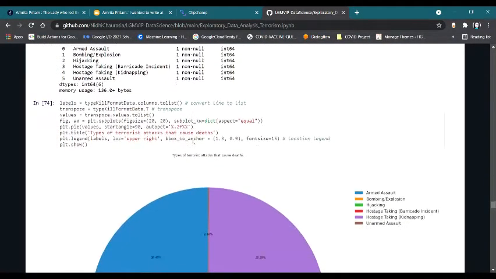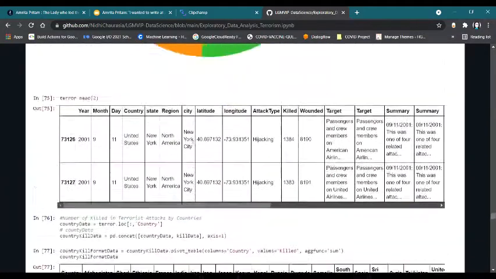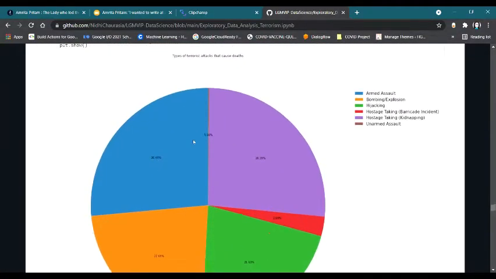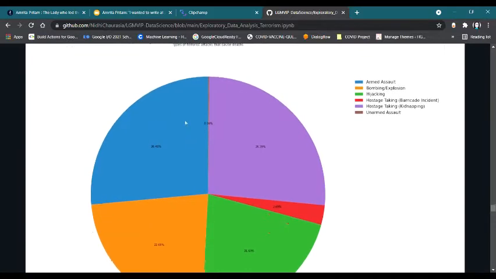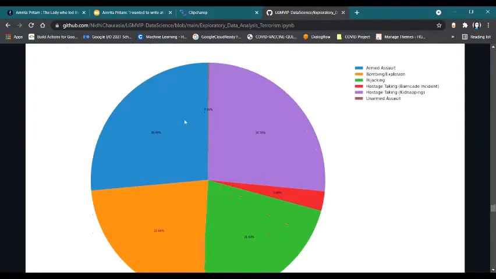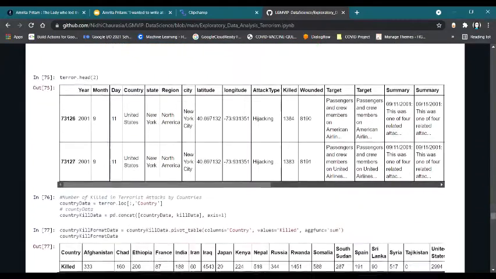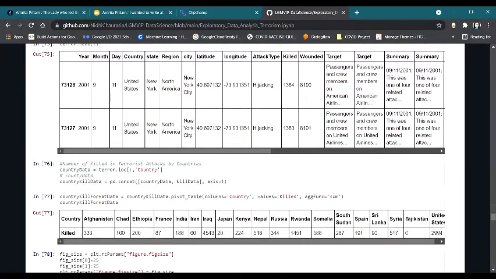And finally comes the convert line to list graph. Here you can see that armed assault, having a percentage of 26.46%, has caused the most destruction in all the areas. Number of killed in terrorist attacks by country.